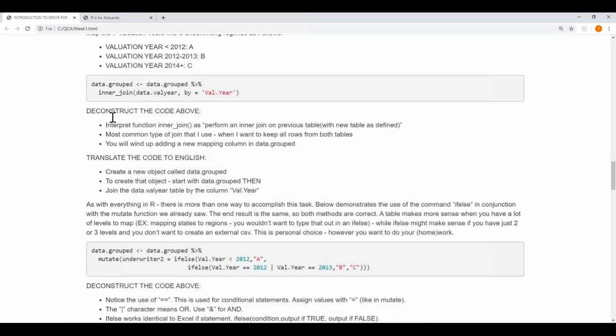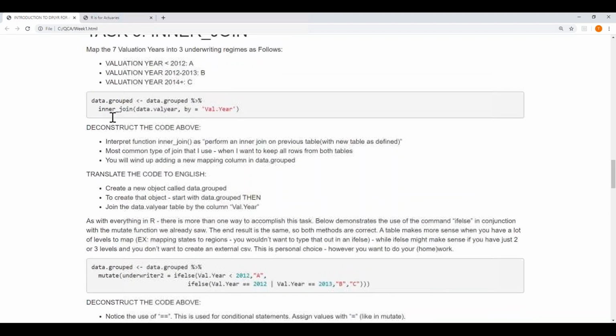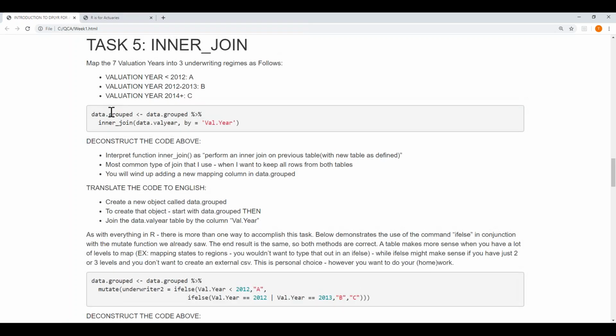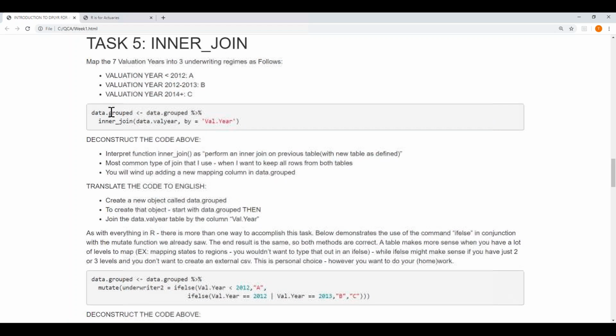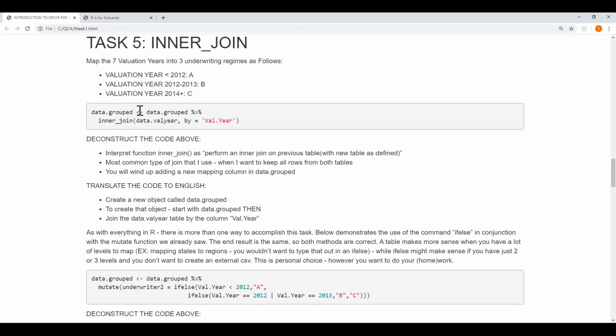Once you run it, you'll wind up adding a new mapping column to your data.grouped object. So let's translate this code to English. Create a new object. Call that object data.grouped. To create that object, start with the existing object data.grouped, then join to the data.valYear table and join by the val.year column.